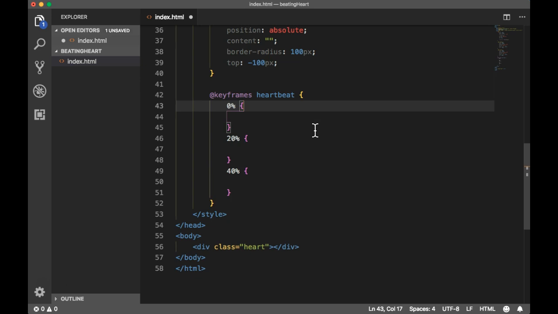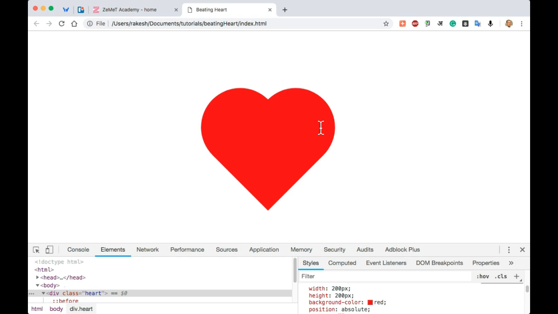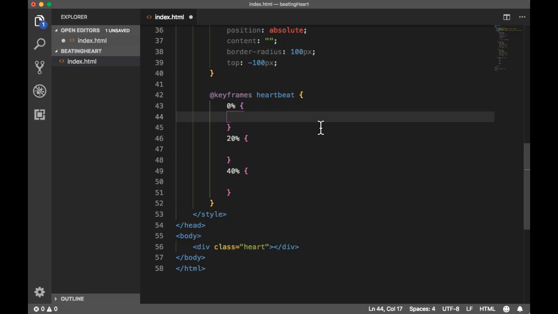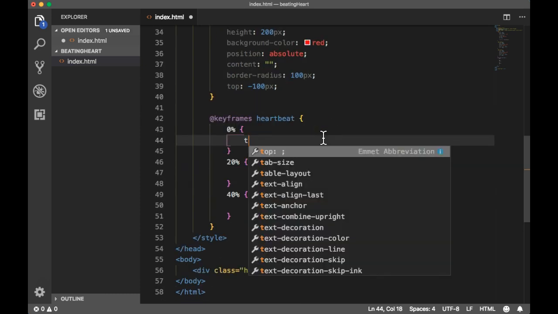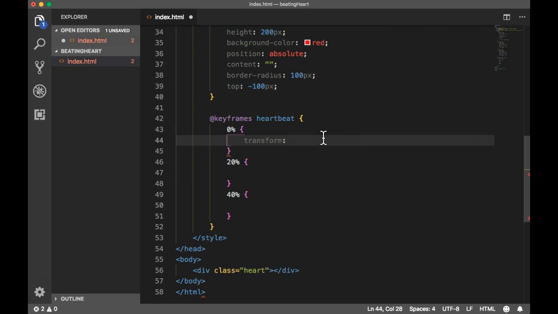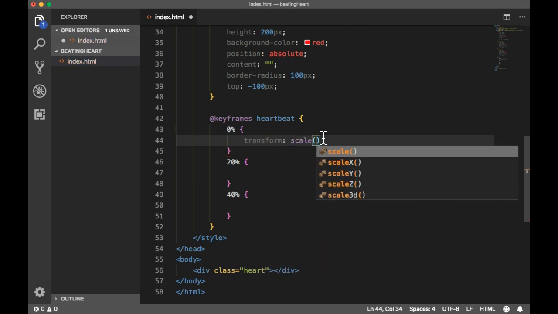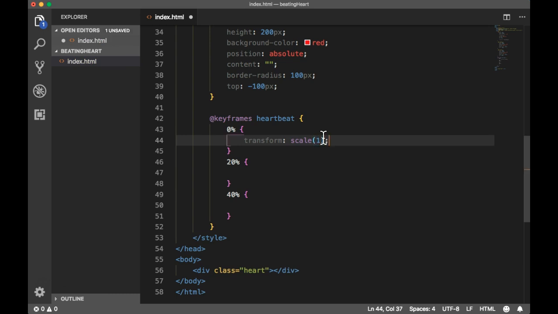So why 20 and 40? It is a heartbeat, it will be like dhak dhak. So in the first 20% it will do the first beating, and then in 40% it will do a second beating. So we have to do it like that. For this we will write a code transform. We are going to increase its size by some percentage. To do that we will use the same transform, and then we will use scale. At the initial level it will be the same scale, only 1.